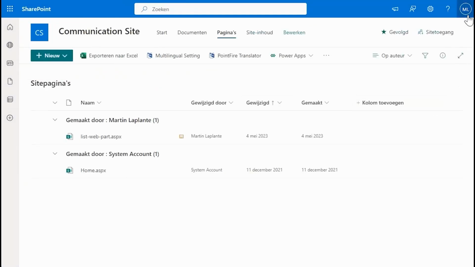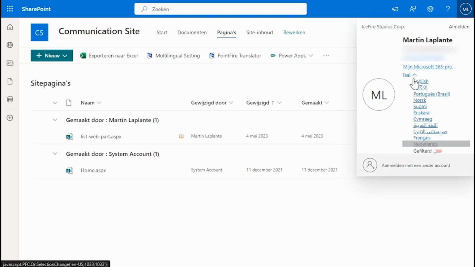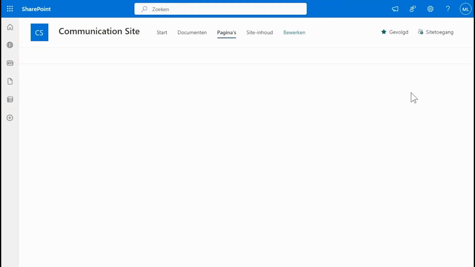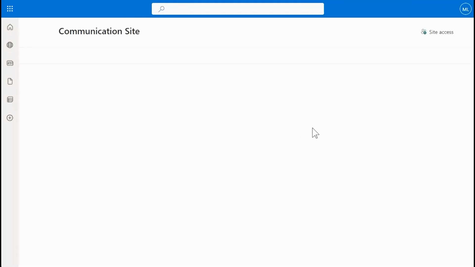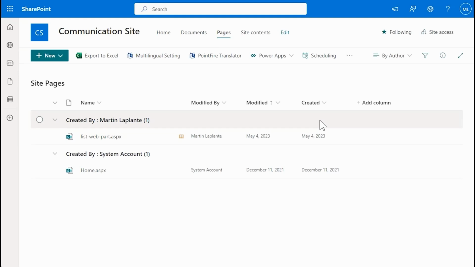By the way, let's look at PointFire 365 while we're here. PointFire 365 has a different way of selecting language. It's very quick and it's synchronized user interface and content language. I'm going to switch my language from Dutch to English on this particular site. And it's just a matter of a couple of seconds and everything is changed immediately to your selected language. No waiting half an hour, no shutting down the browser.